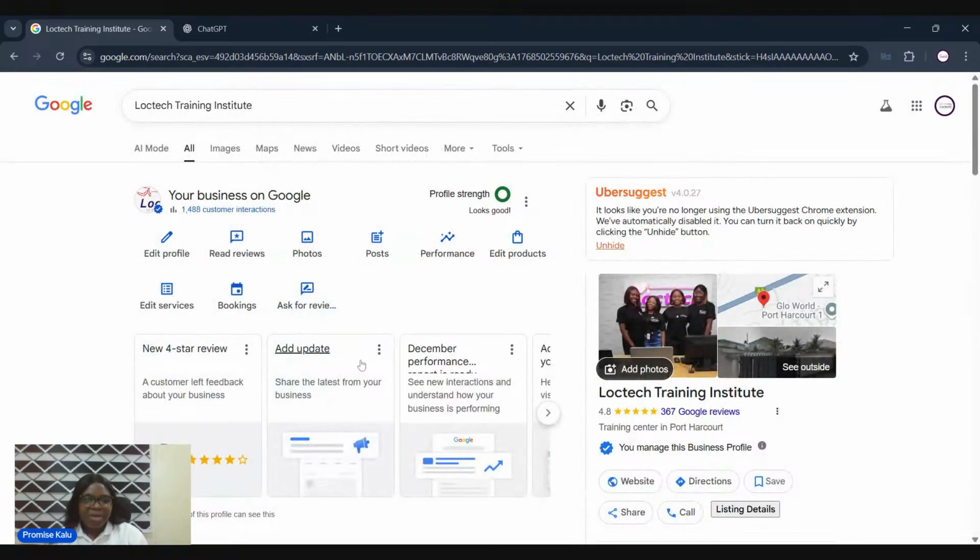You see, Google is very considerate to people that have physical products and people that are rendering services. And that is why you have edit products and you have edit services. It's not one-sided. Everybody is accommodated. Because we don't have physical products that I am selling, I don't have any product here. But if you have a business and you have a product you are selling, this is where you come and upload your product.